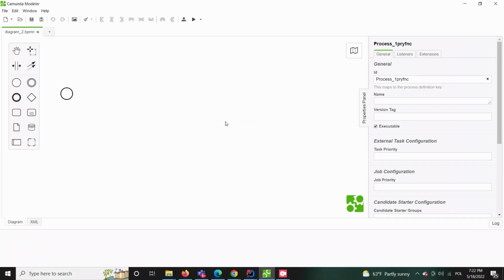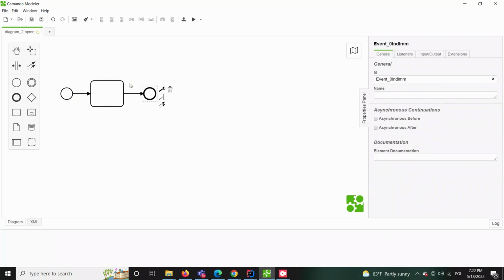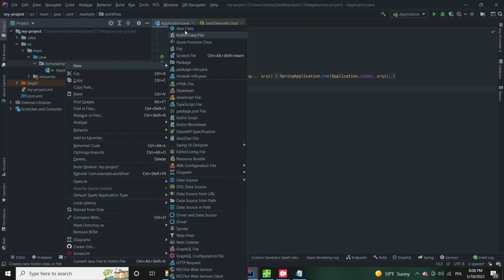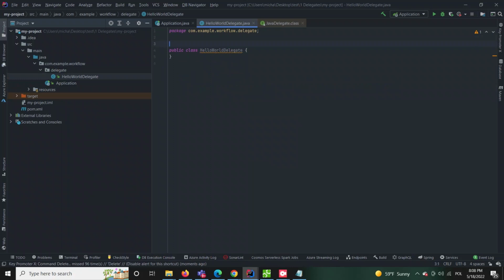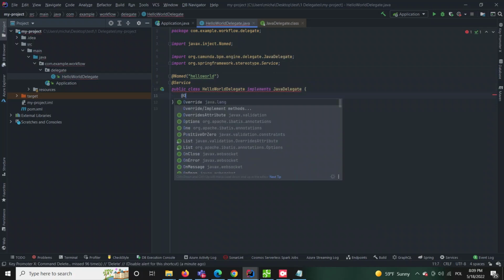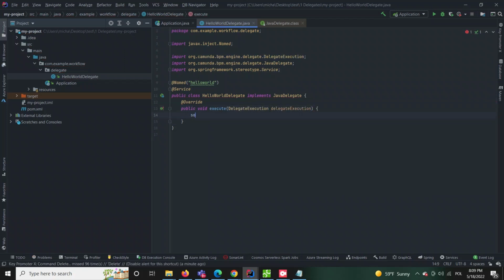Let's quickly model a simple process that we'll use to showcase the basics of the Camunda Delegates feature. For this tutorial's purposes, we will start with something very simple, with only one service task, and this service task will be the one that will utilize the logic that we will implement in the code. Let's create a simple class that will carry this logic. It is necessary that it implements a Java Delegate interface, but it also has to override an execute method. This method will be the one that will be called upon service task execution. For this tutorial's purposes, let's go with something simple, so let's just log something on the console.